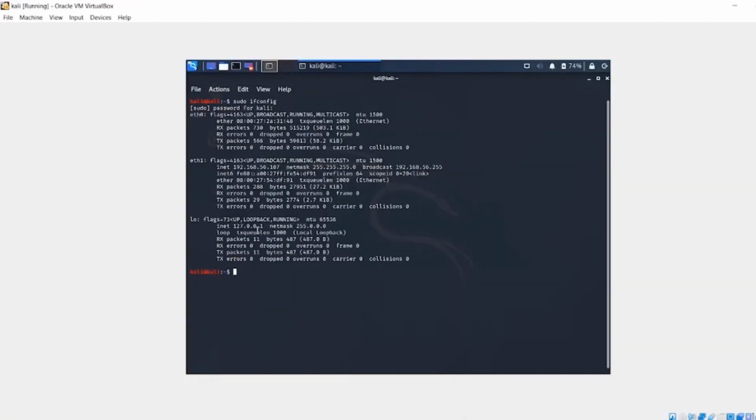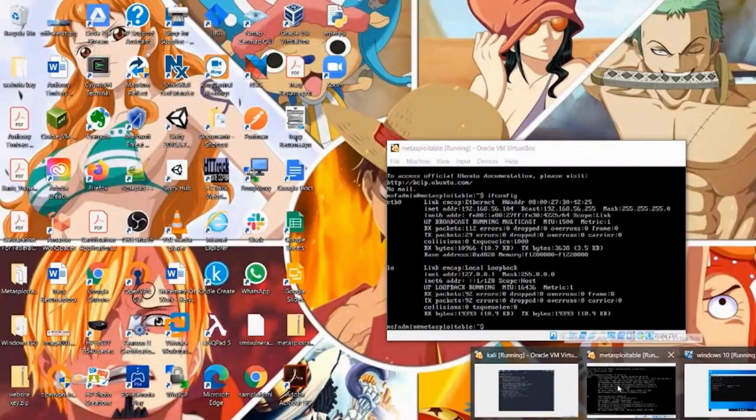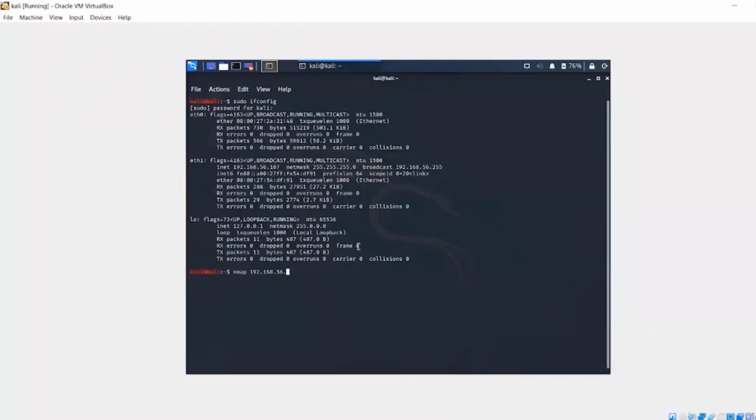So what we can do is, let's do nmap, and let's check out 192.168.56. Let's check out the Metasploitable machine and actually do .104. So when it comes to nmap, there's a lot of different flags that you can do. So there's a couple different kinds of scans that you can do.